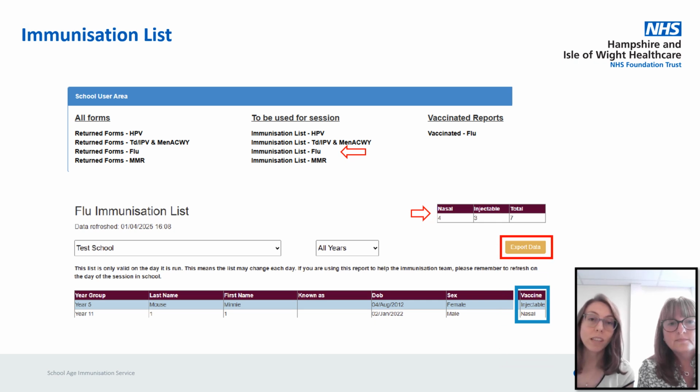You can also export this data should you wish to use this file to create name labels for those in Year R, Year 1 and Year 2. The immunisation list is only valid on the day that it is run.